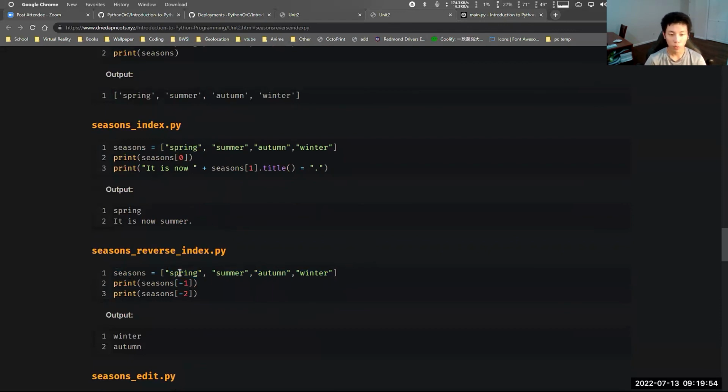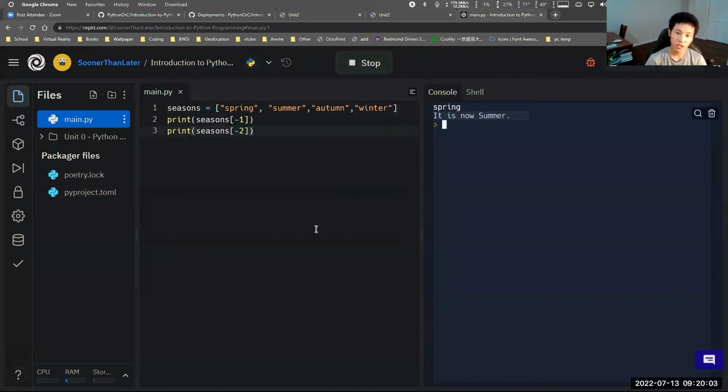So -1 is going to print out winter. Doing -2, it's going to print out autumn. Let's see that in action. As you can see here, -1 printed out winter, -2 printed out autumn. This is very useful, especially when you don't know the length of the list. Maybe it has X number of items. You don't know how many there are, but you want the last element. How would you do that?